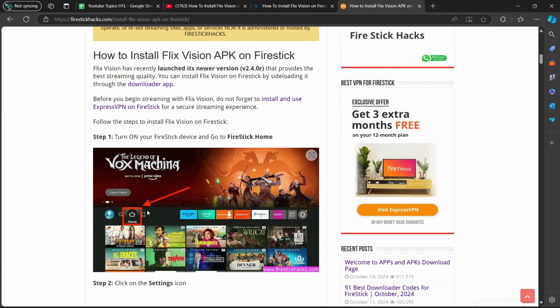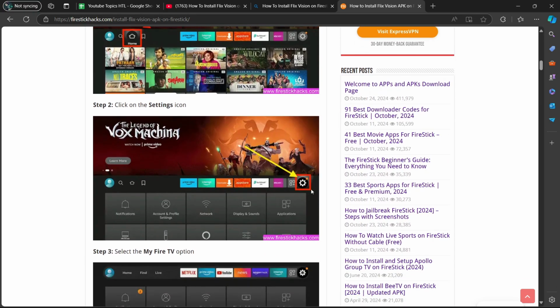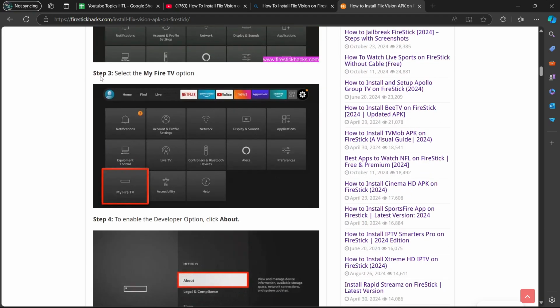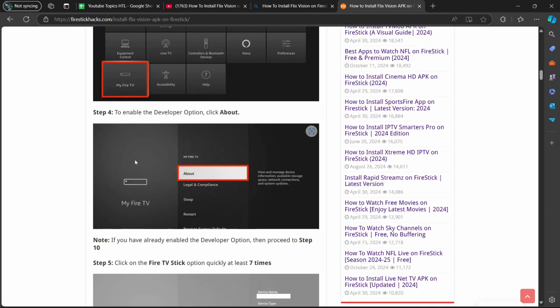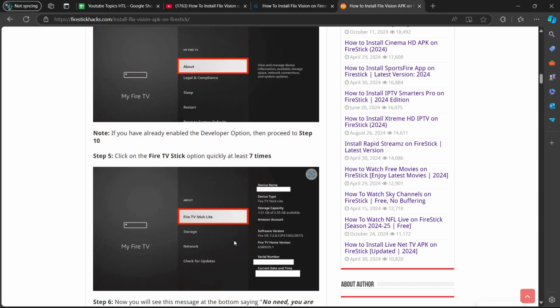So step 1. Turn on your Firestick device and then go to Firestick Home. Step 2, click on the settings icon. Then step 3, select the My Fire TV option. Step 4, to enable the developer option, click About. Step 5, click on the Fire TV stick option quickly at least 7 times. So this is going to enable the developer mode.